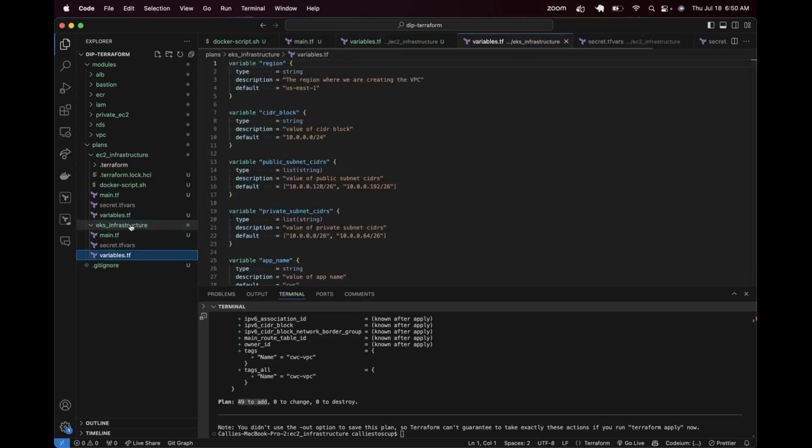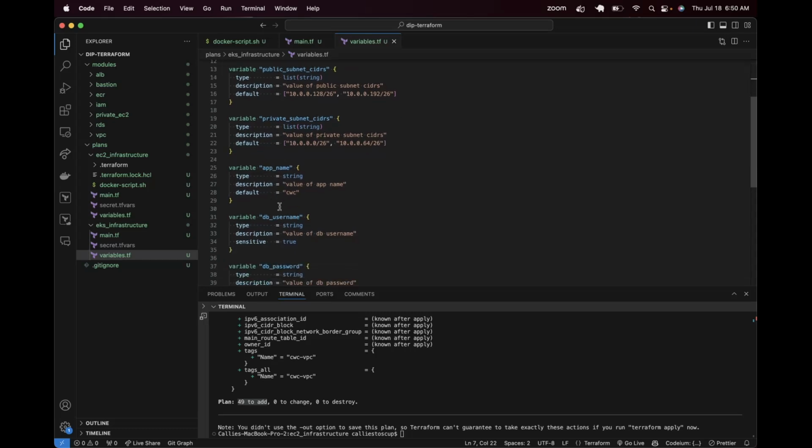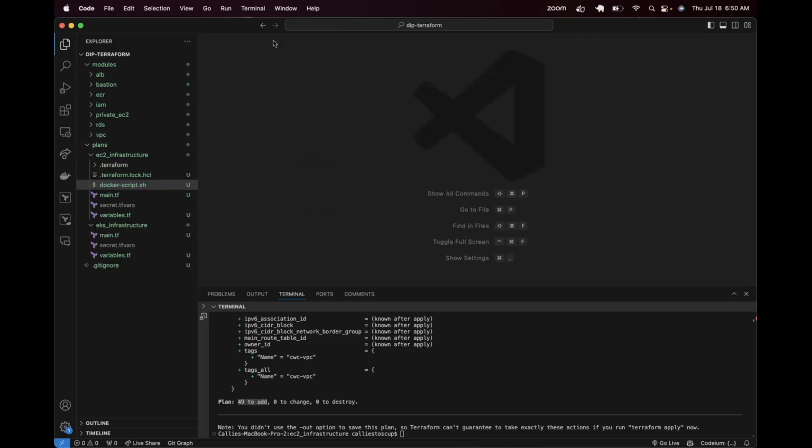All right, let's look through the variables and see what out of it we need. All right, so yep, we'll still have region. We'll need the CIDR block for our VPC. We'll need the public and private subnet CIDRs for our VPC. We'll need our app name for pretty much every module, and then we'll need variables for the DB username and password. So that is pretty perfect, okay? We don't need a Docker script because we aren't going to be installing anything on the EC2 instances that we make because Kubernetes is going to do everything that needs to be done for us.